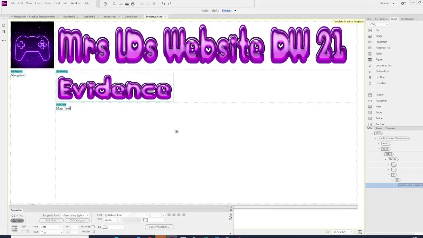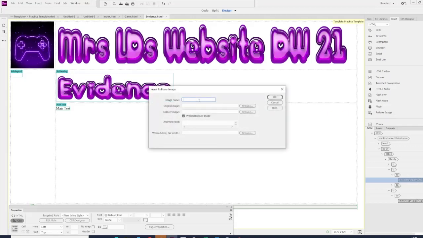Okay, the next thing we're going to do is our navigation. If I get rid of the text in the navigation and then go to Insert, you can scroll down and find your rollover image. Because I am on the evidence page, I don't need a button to evidence because I'm already on the page. So I'm going to need a button for home.